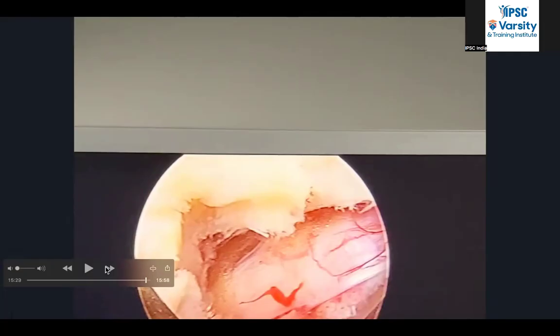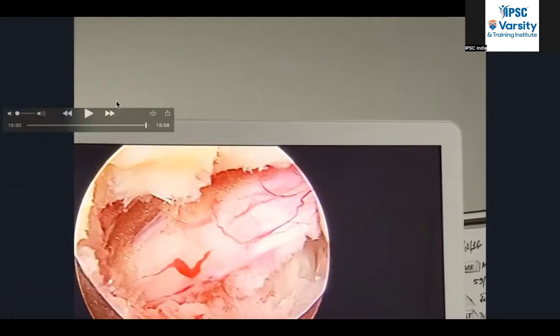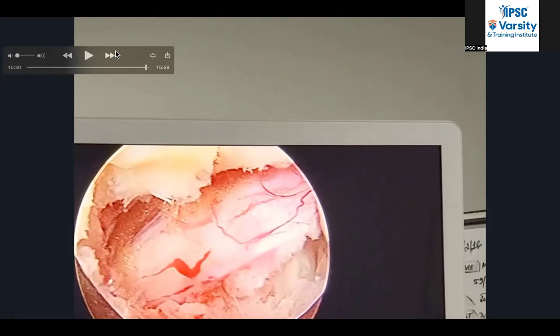Again, I would say that it's a wonderful procedure. You must learn this procedure. A lot of the time we just try to remove a lot of disc material, but that is not required in most of the cases. Target the fragment. Don't target the disc. This is where people make a lot of mistakes, trying to remove as much disc as possible.